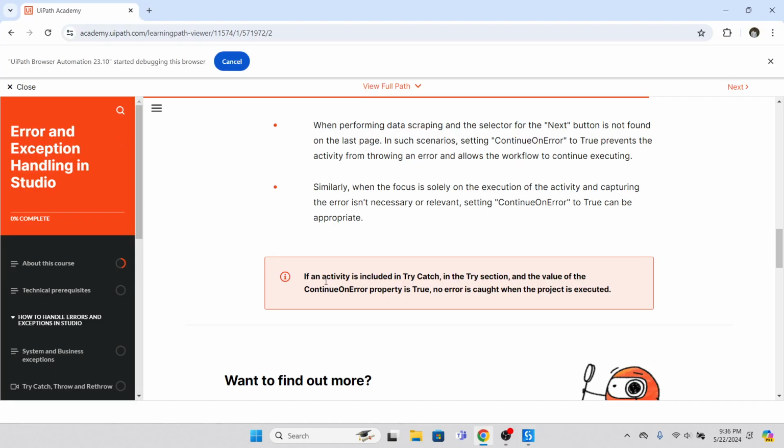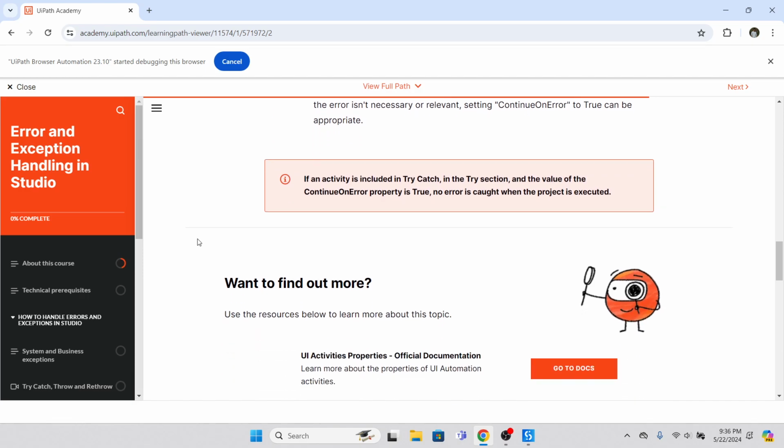So if my Continue on Error property, if any activity inside the Try box has the Continue on Error property set to true, then there will be no error caught and it won't go to the Catch section, right? I hope this is very clear, guys. Okay, very simple activity.